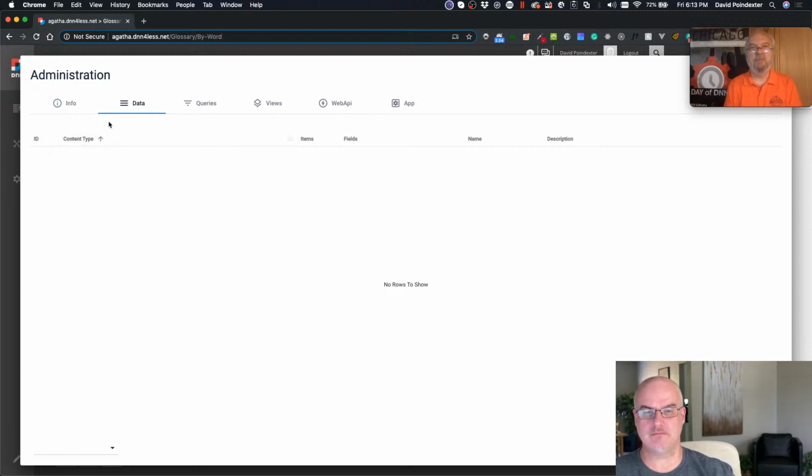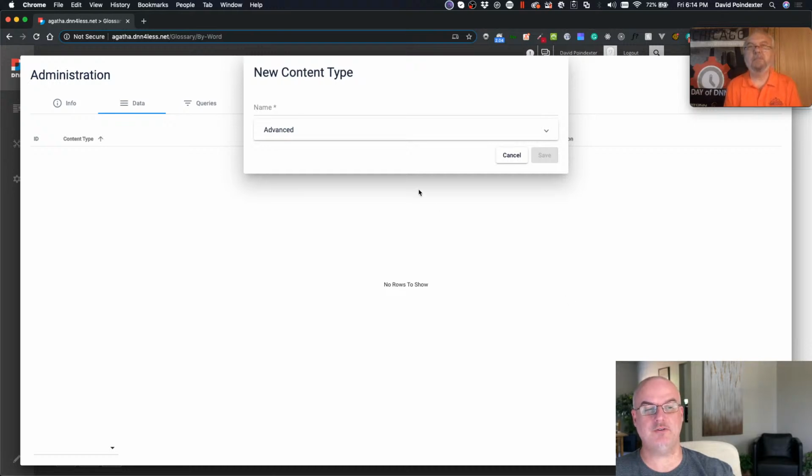We're now going to just focus on data. So you'll see here that we've got what's going to eventually be a table full of content types and fields for those content types, and we might have some descriptions and names for those. So I'm assuming we can click this plus down here to add a new content type.